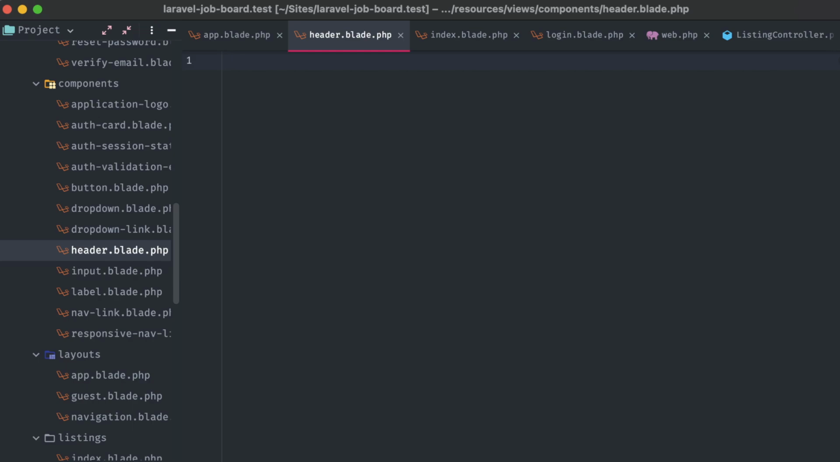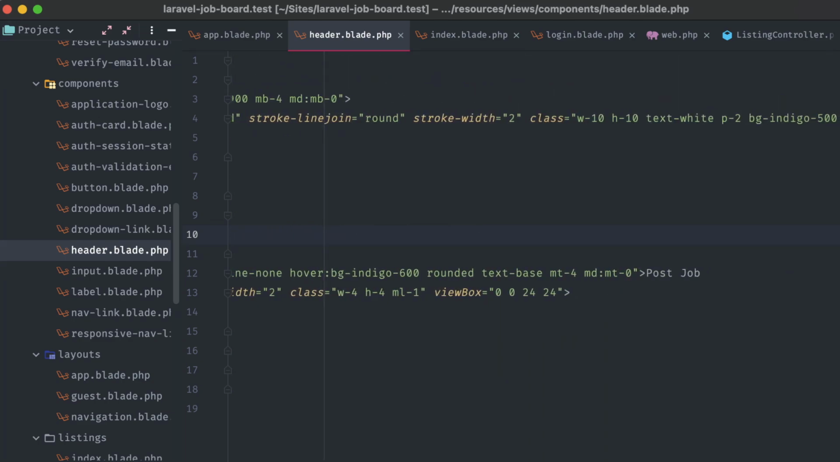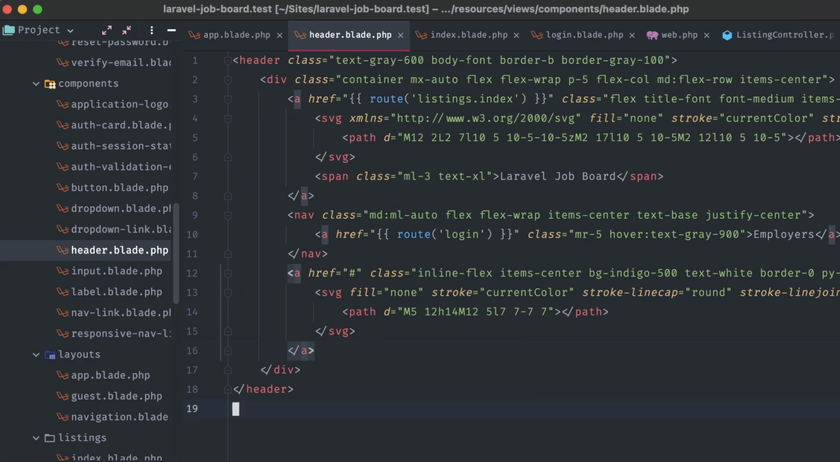And I'm just going to paste in some markup that I already have handy for a basic header. It contains a logo with an SVG image, a title, a link to the login route for employers who have posted listings, and a button to post a new listing. This, and some of the other markup you'll see throughout these videos, is based off some examples on tailblocks.cc. If you'd like to check it out, I've linked the site in the description of this video. All right, that looks good.